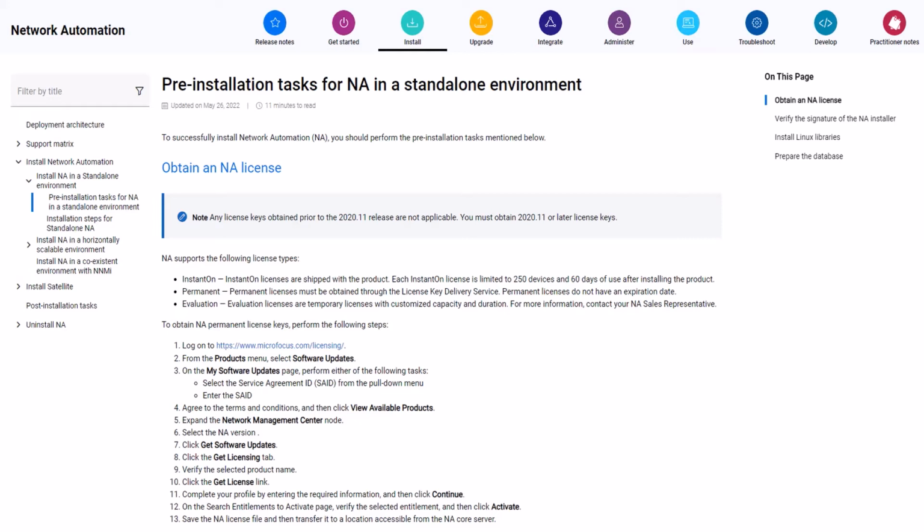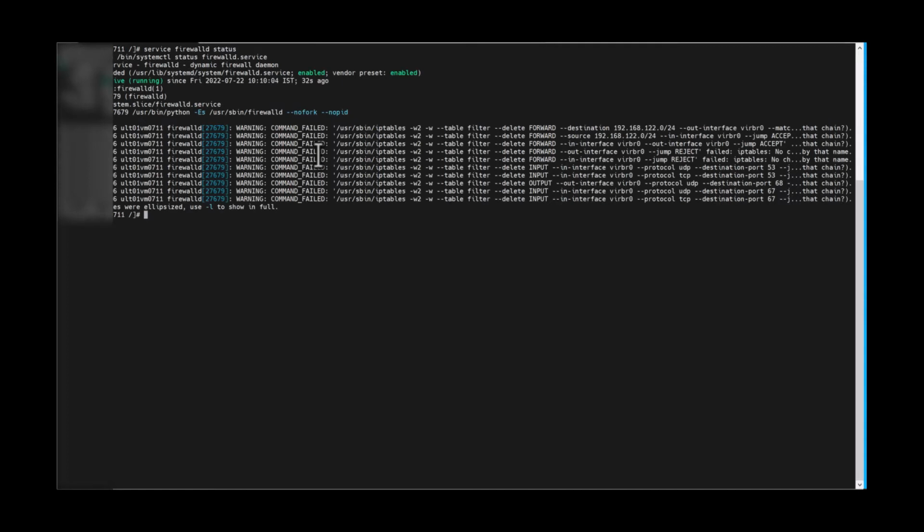A good place to start that is not documented is to disable firewalls if allowed. If not allowed to disable, modify them as necessary. I will begin by checking the status of the firewall service and then proceed to disable it by stopping the service. Some Unix systems may run iptables instead of firewalld.